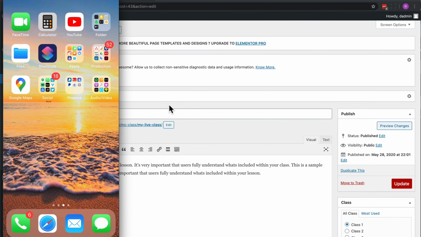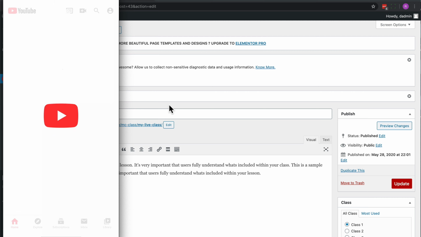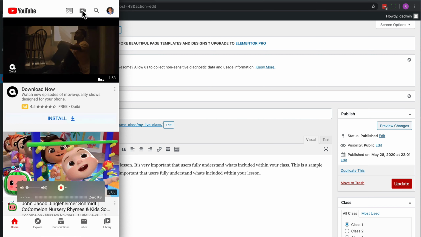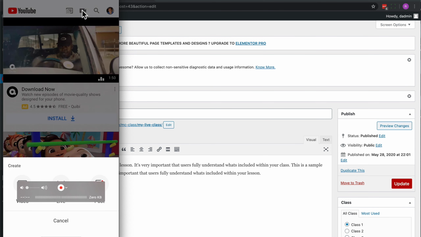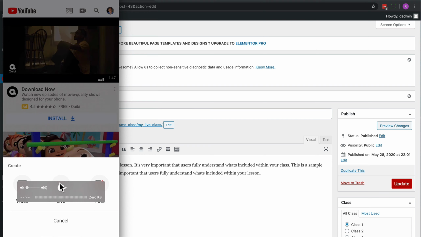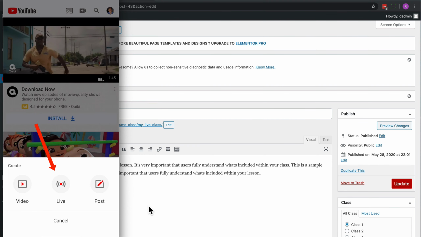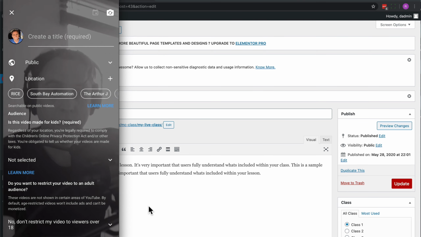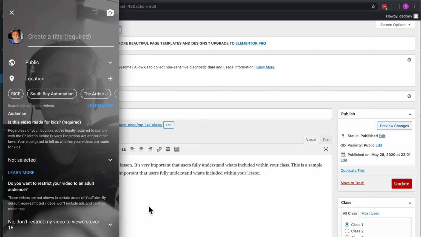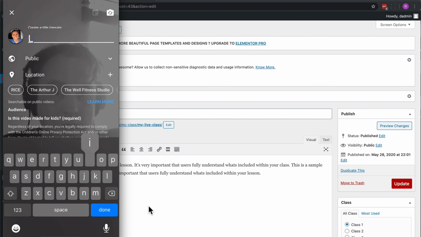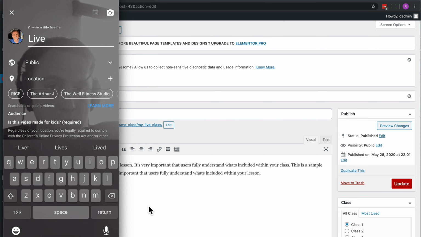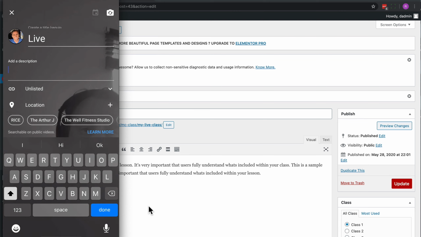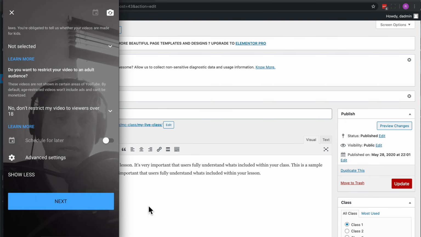So you want to open up YouTube, log into your account, and at the very top corner, I'm going to show you right here, you want to click that, and you want to click live. You see that, right? At the bottom right here, you'll see live. So I'm going to click on that and put a title. You could put any title you want, live class or whatever. I'm also going to make this unlisted, just like that. Maybe put a description here as well, and then press next.